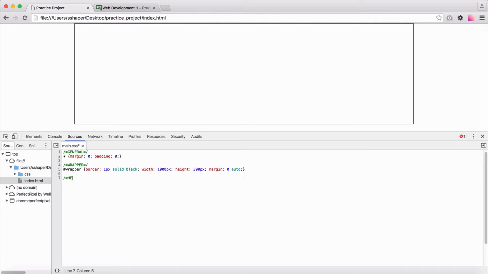and so I'm going to come over here and make another comment. I'm going to name that header, and then I'm going to come in here and write my header selector, small case. And I'm going to have my background, and it's going to be an image.